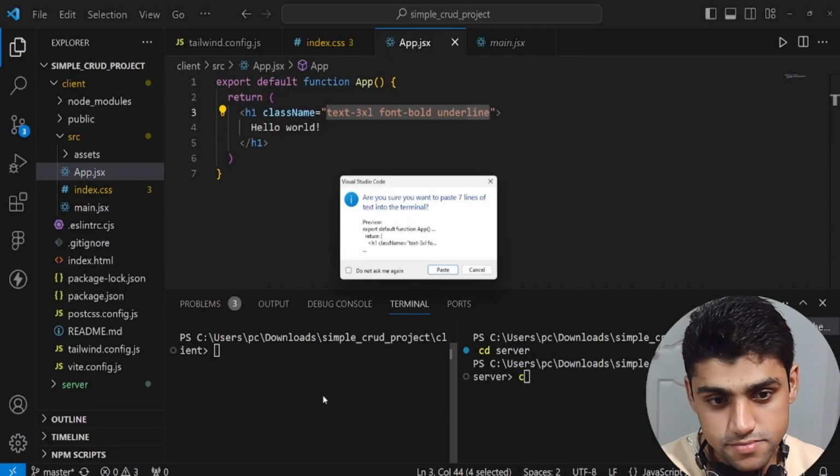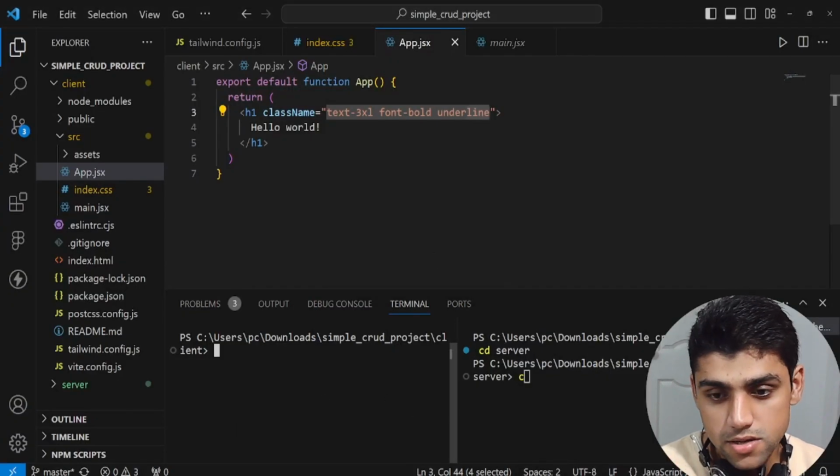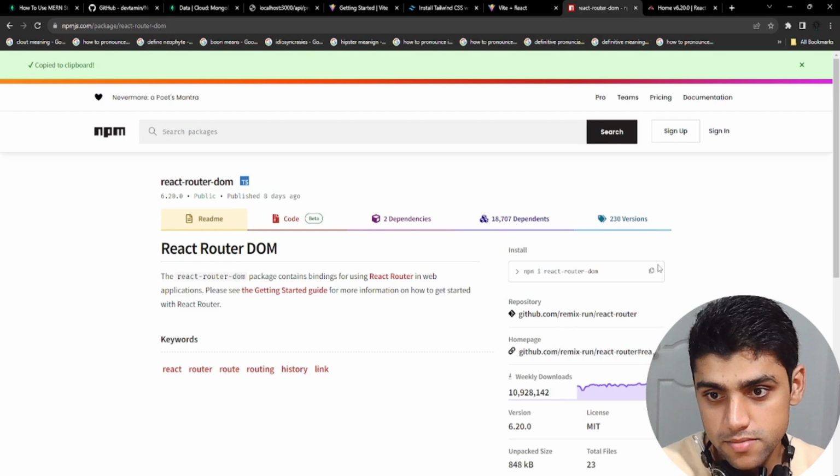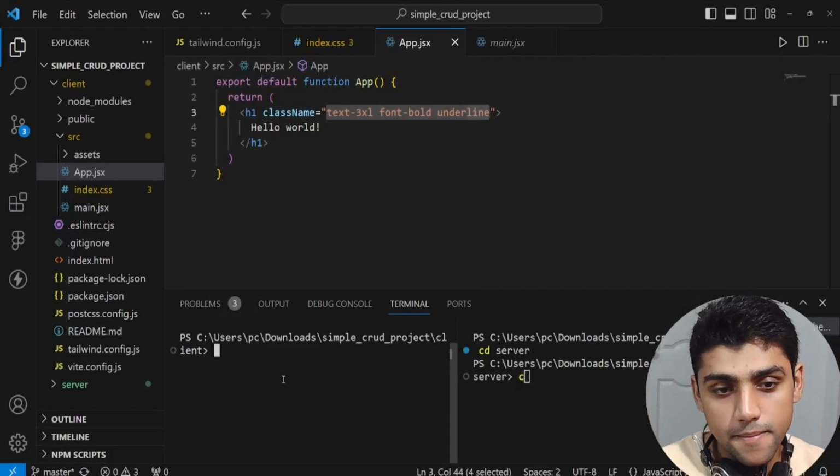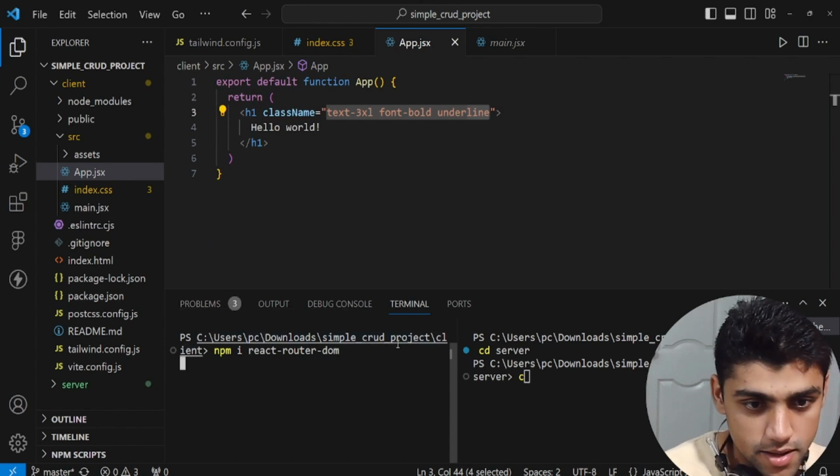Go here, and oops. So copy this. What's happening? Copy to clipboard, yeah. React Router DOM, and enter it.